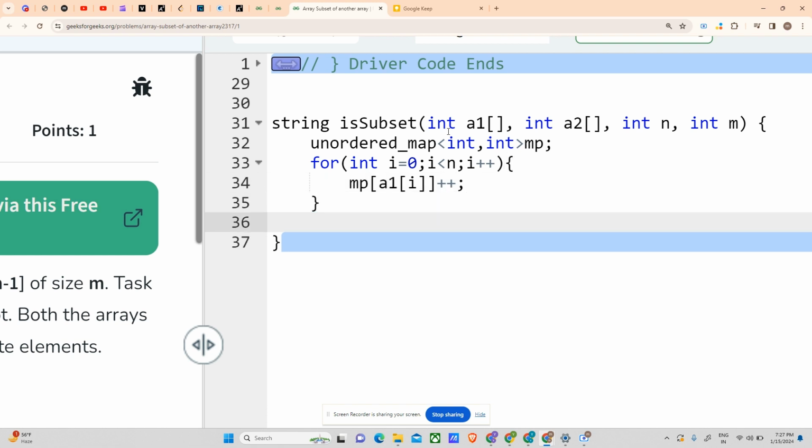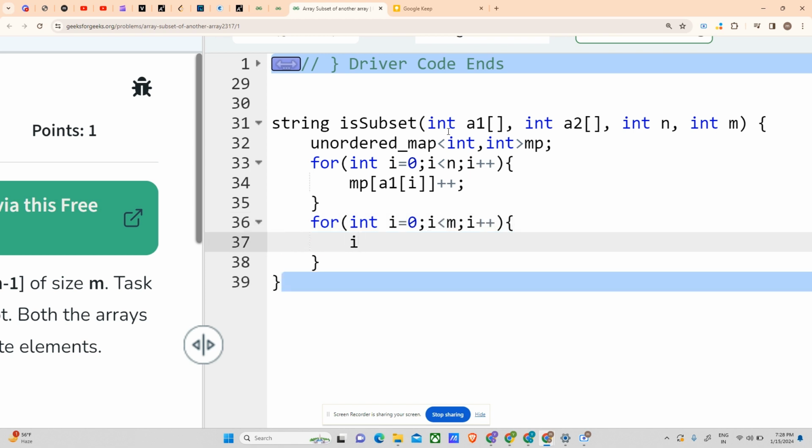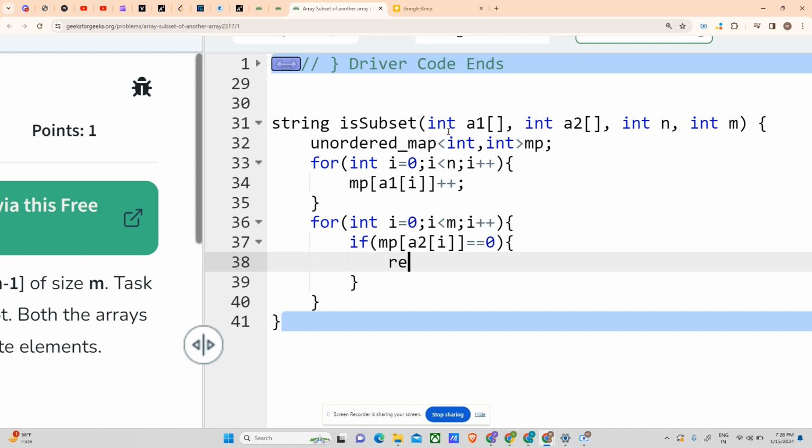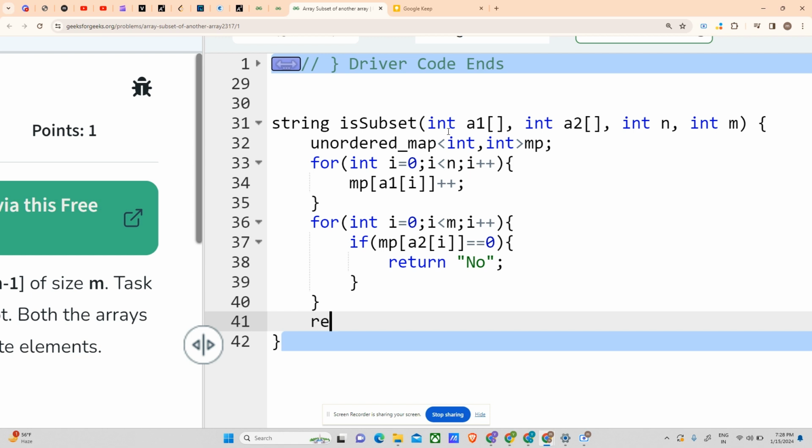Now, in the starting of the video I showed that there is a small discrepancy in GFG. It is accounting for the counts of the times the variable is occurring. So I'm proving it to you right now. For int i going from 0 up till m for array 2, if mp of a2[i] is equal to 0, that is, it is not present in the map, in that case return no, else you will continue and then return yes.